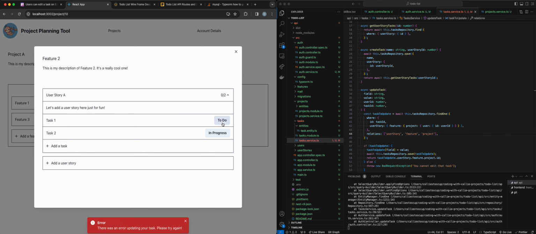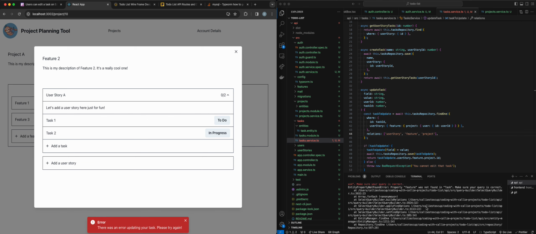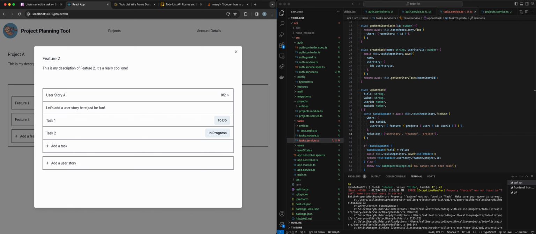All right, click. Still mad at me. That's okay. Property feature. So then do we need to do user story?